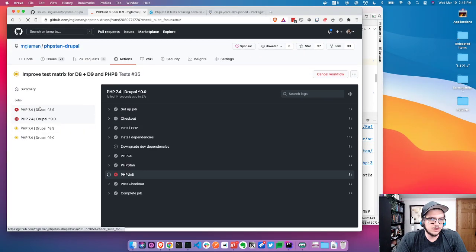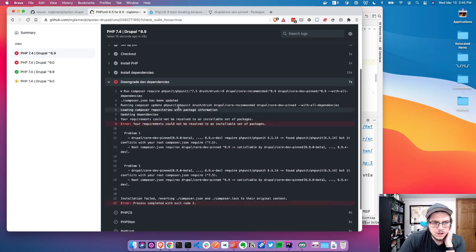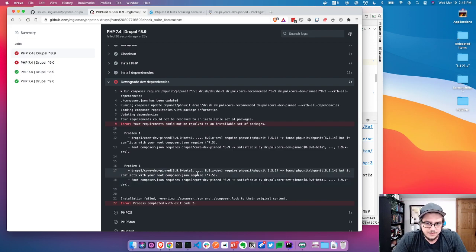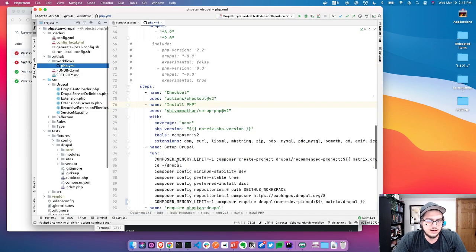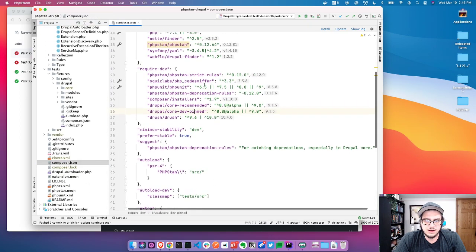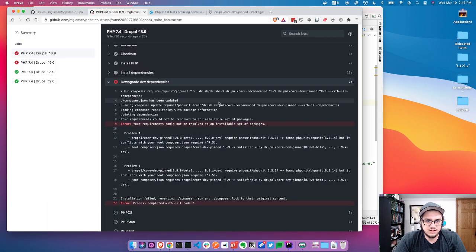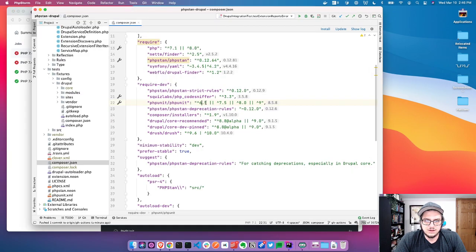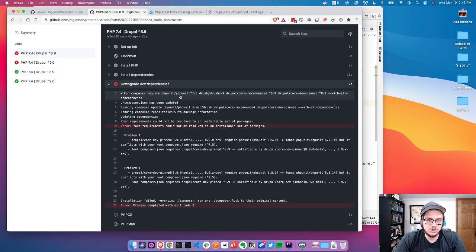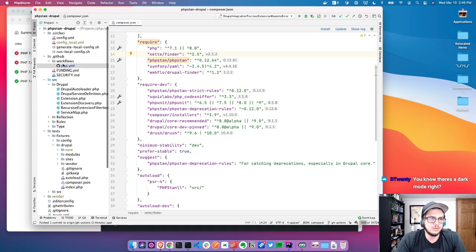Okay, why did this fail now? All right, 8.9 failed. Downgrade dependencies. Core dev pinned required 6.5.14, but conflicts with your root requirement of 7.5. But I changed that to allow 6. Oh no. No. Okay, that didn't get committed.